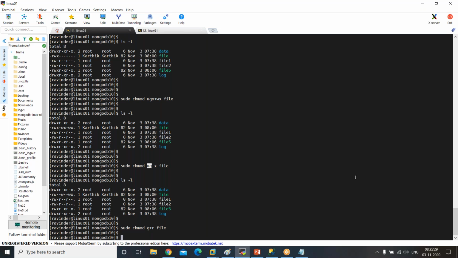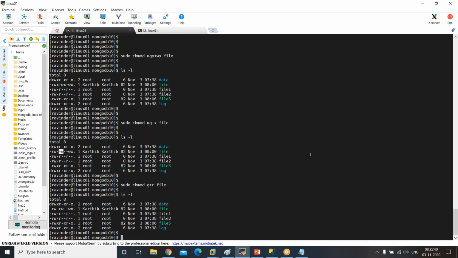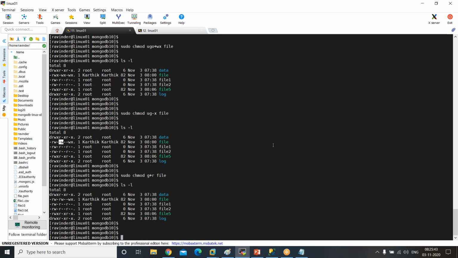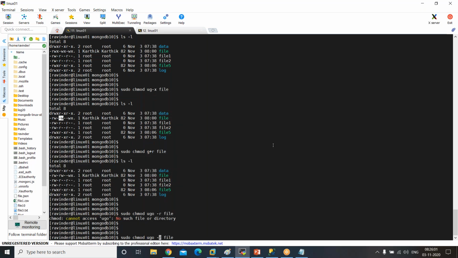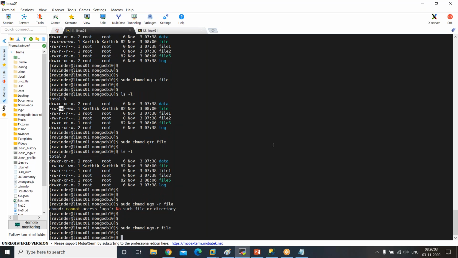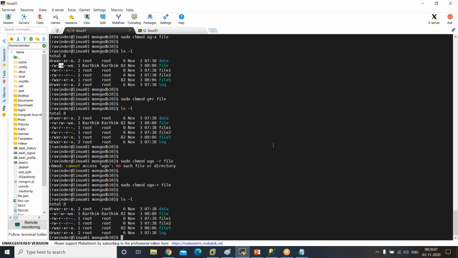If you understand this: the group did not have the read permission, only write. Now ls -l, so the group got the read permission. Now I want to take out the read permission from everyone. Then sudo chmod, UGO minus R. That's correct. If you understand this part, you understood everything. There should be a space between them. Now you understood. So read was taken from everyone.